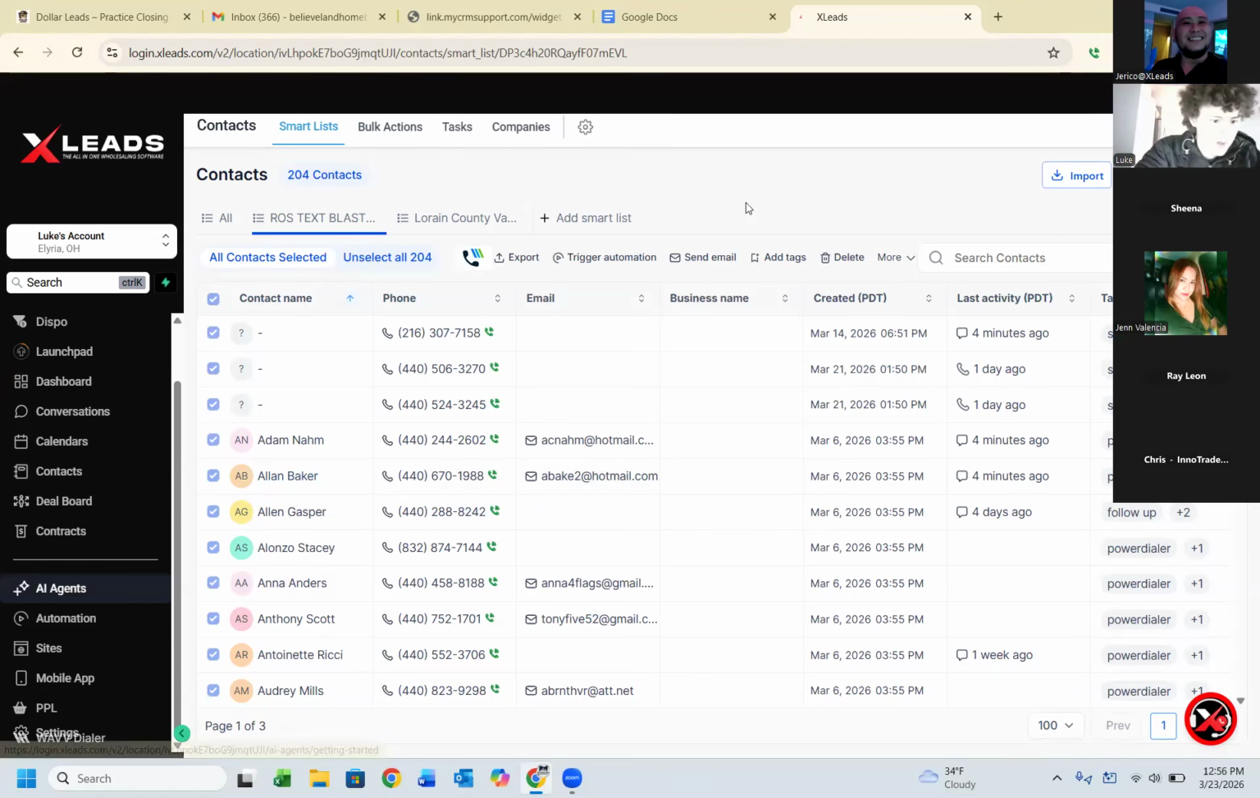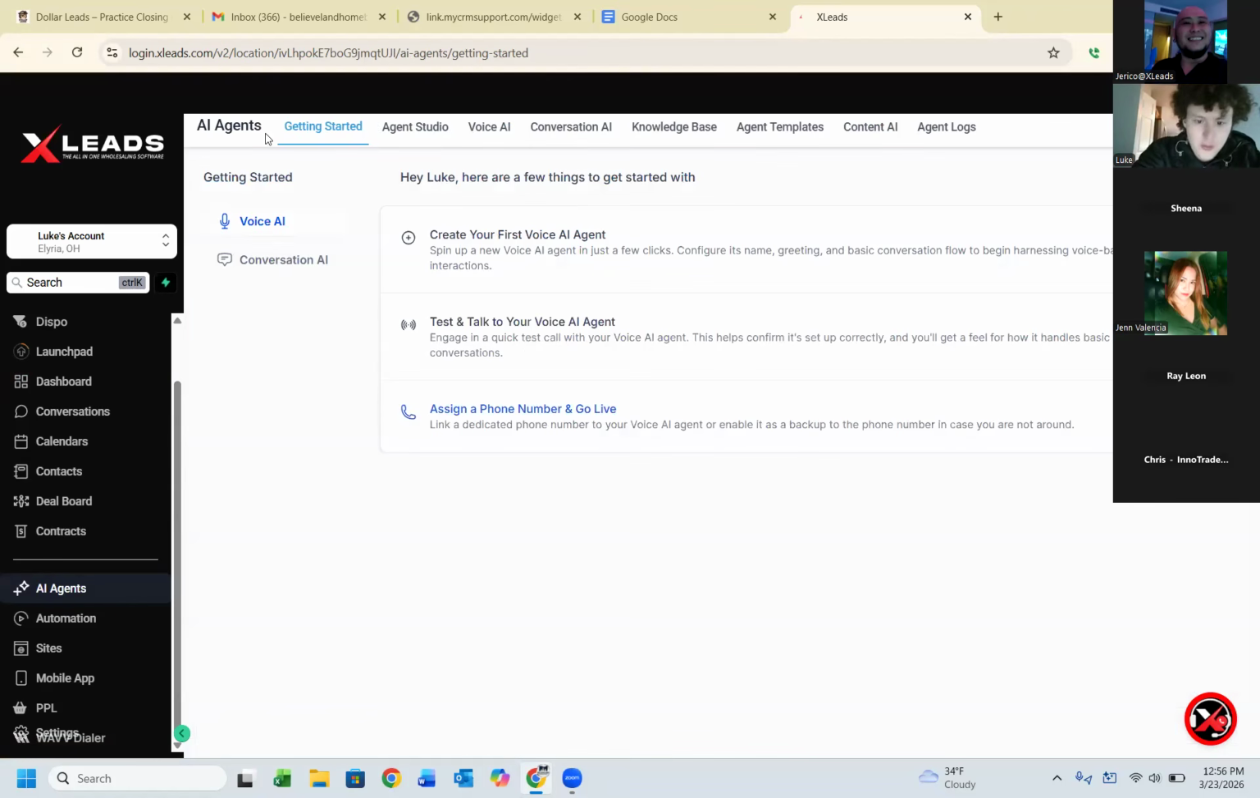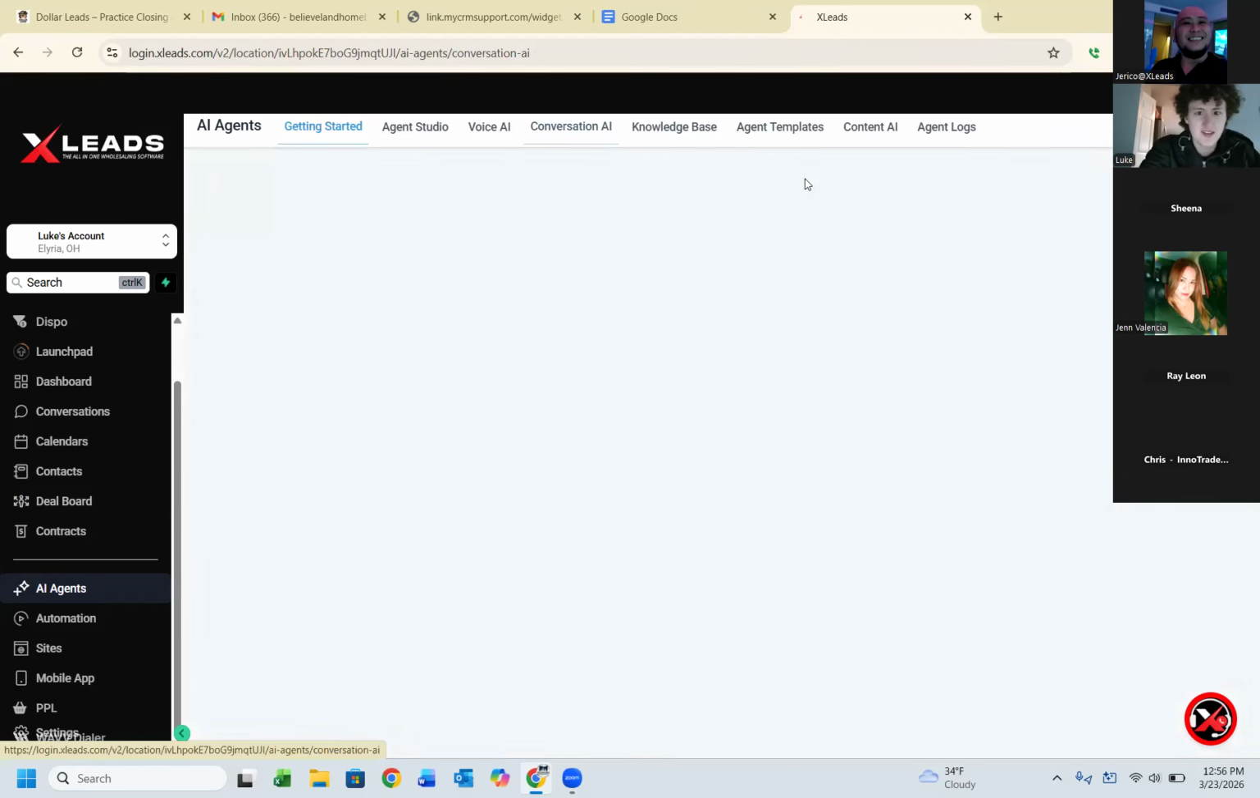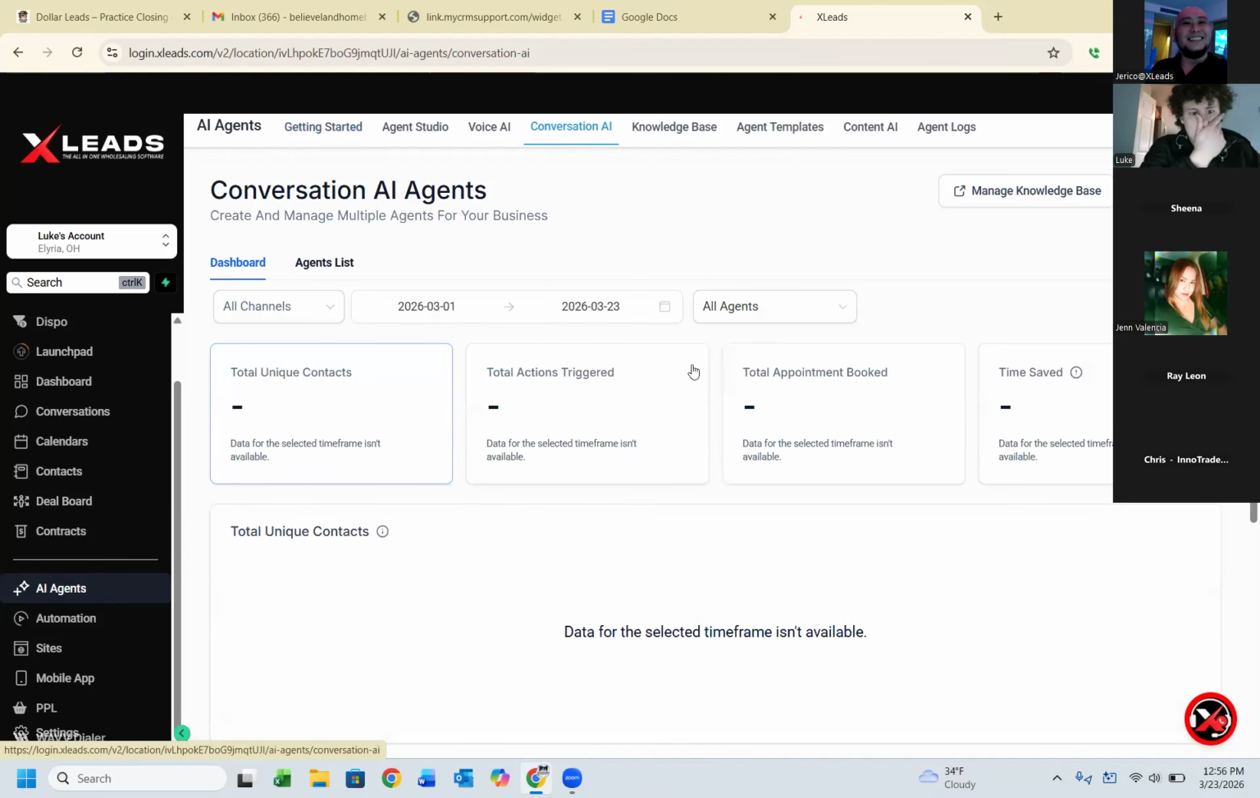And then I had a question about the AI agent. I was just looking at it and seeing how cool it was, but how would I get started with all this type of stuff? So if you'd like to set up a conversation AI, click the conversation AI at the top. Then click the agent list, beside the dashboard.